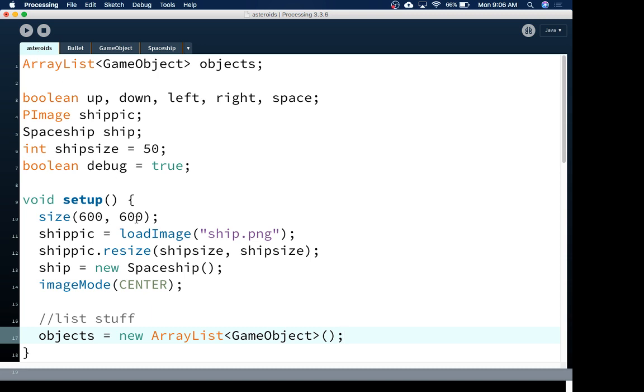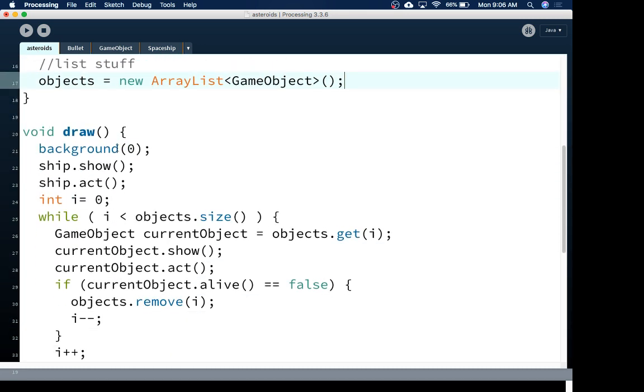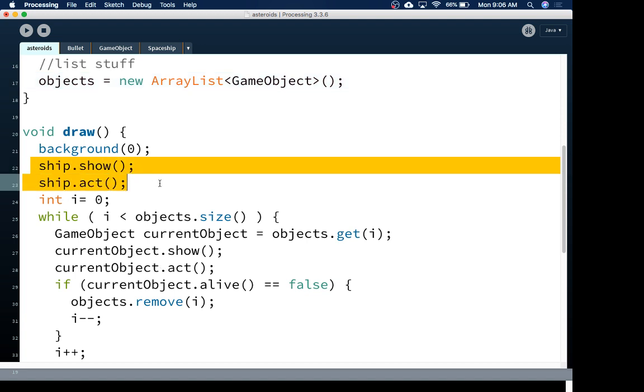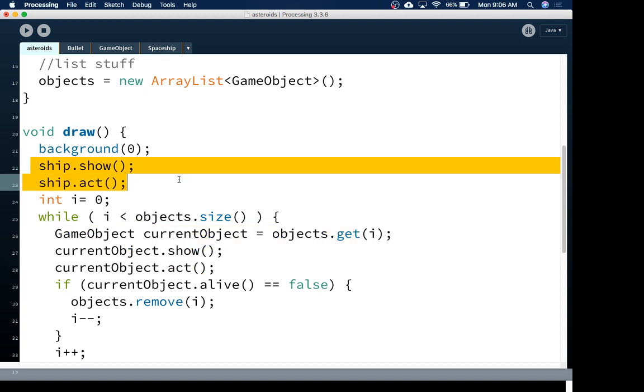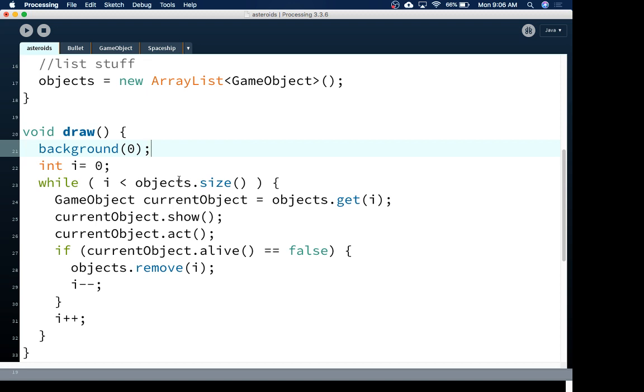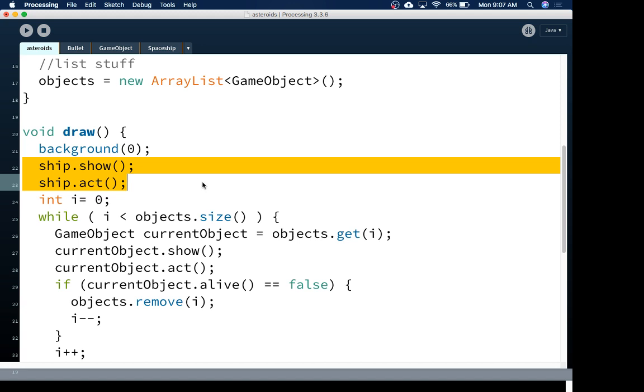Just to show you what I mean, in the draw function, which you guys are probably putting into your mode framework, I have ship.show and ship.act. It's kind of redundant now, because if I just add the ship to the objects list, it will then show and act as a result of this list processing every object inside of the list. So I'm getting rid of ship.show and ship.act.